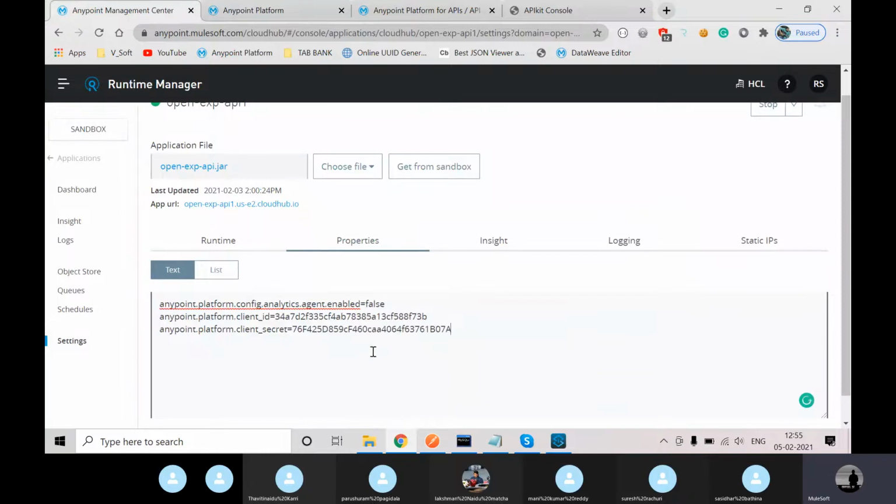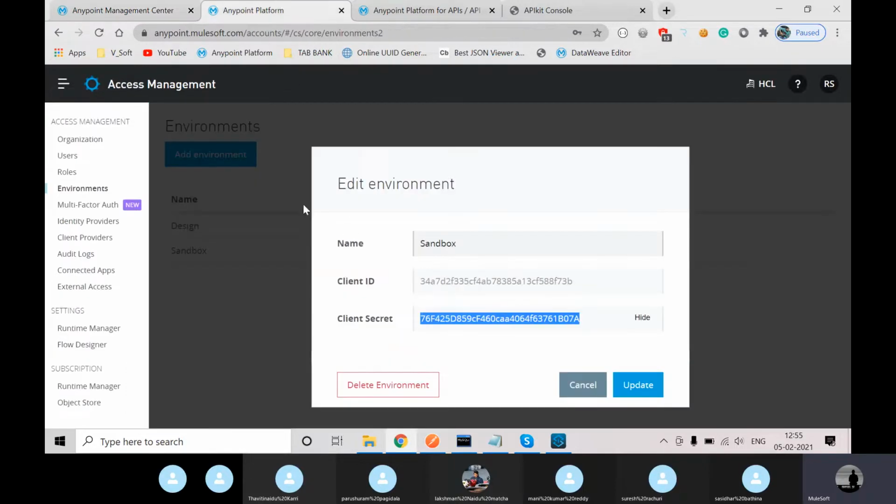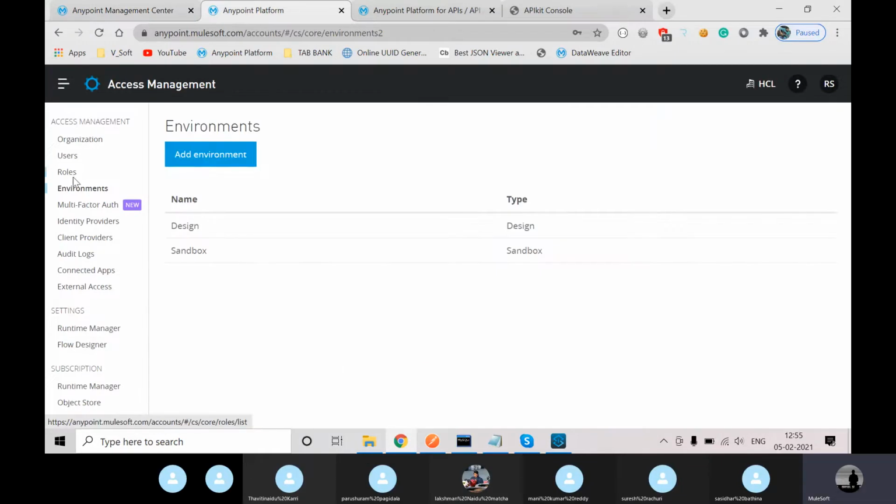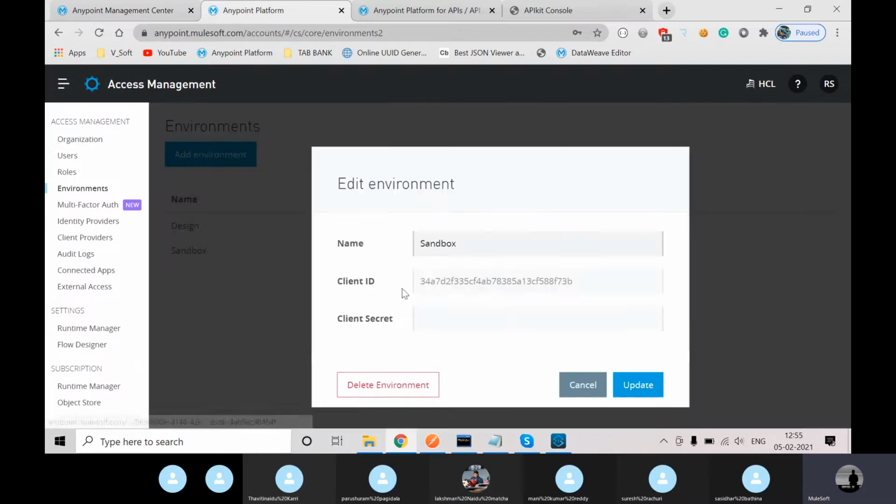You have to apply this client ID and client secret here. Definitely, it must and should be applied. And one more thing, you have to apply the auto discovery also. To apply the policies, you have to remember these two things. Applying the auto discovery ID is mandatory, and adding this client ID and client secret is also mandatory. Where can you find this client ID and client secret? In access management. In access management, you have to select environments. In the sandbox environment, you will get this client ID and client secret.